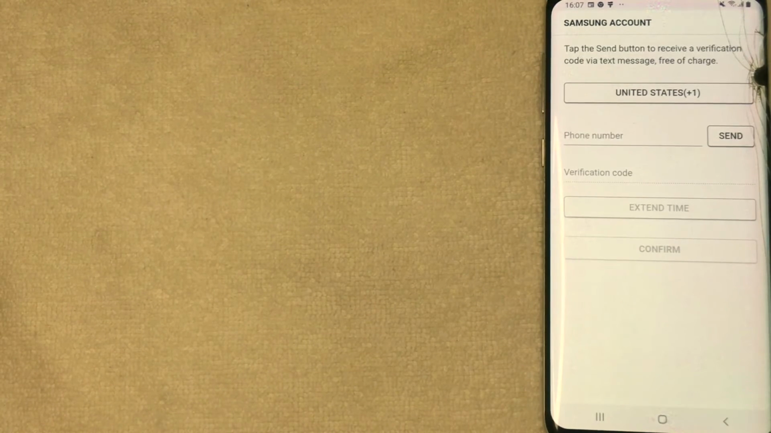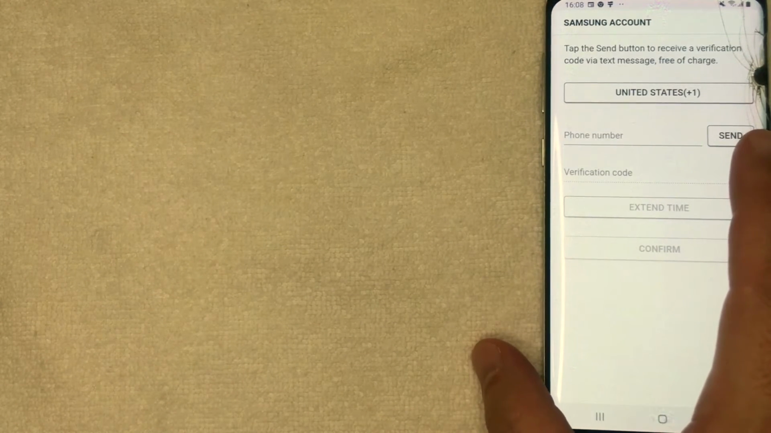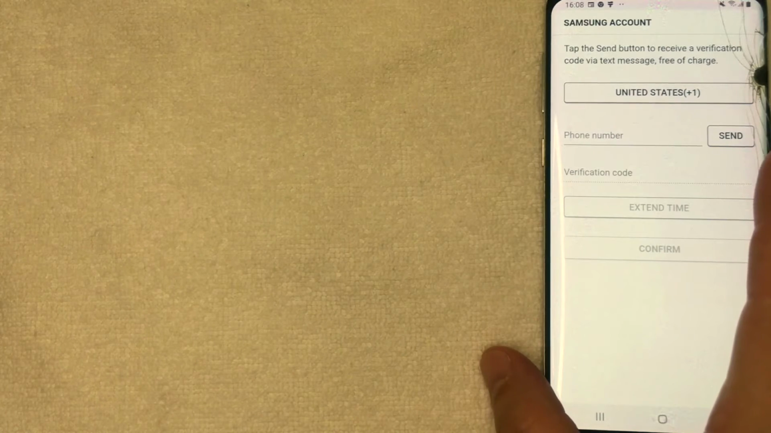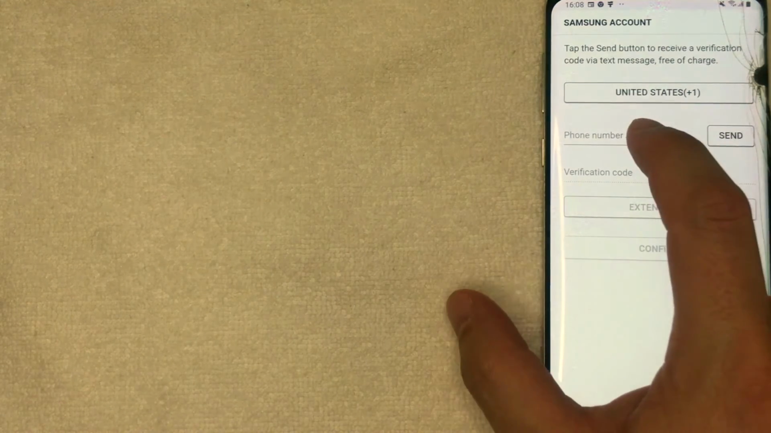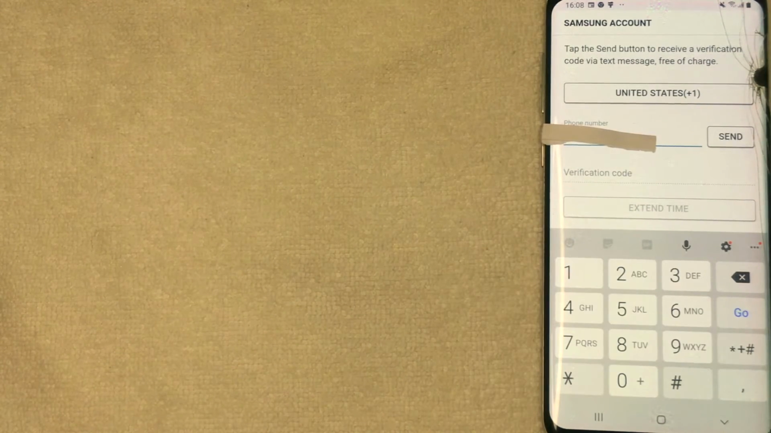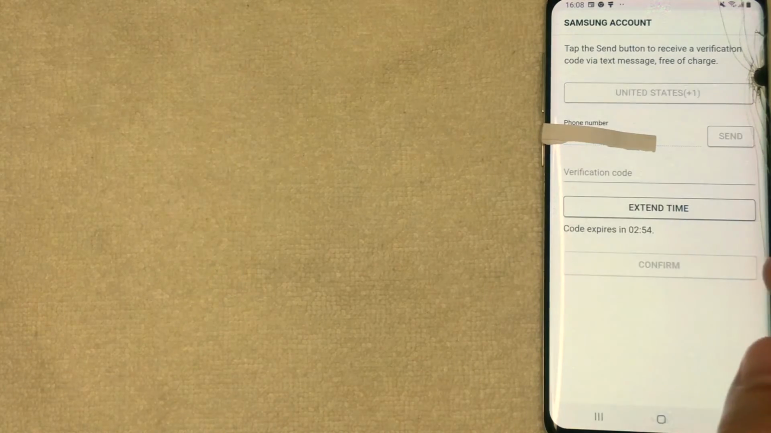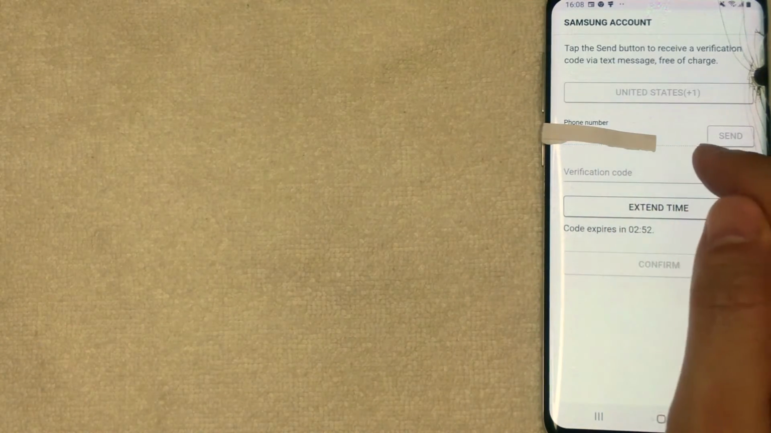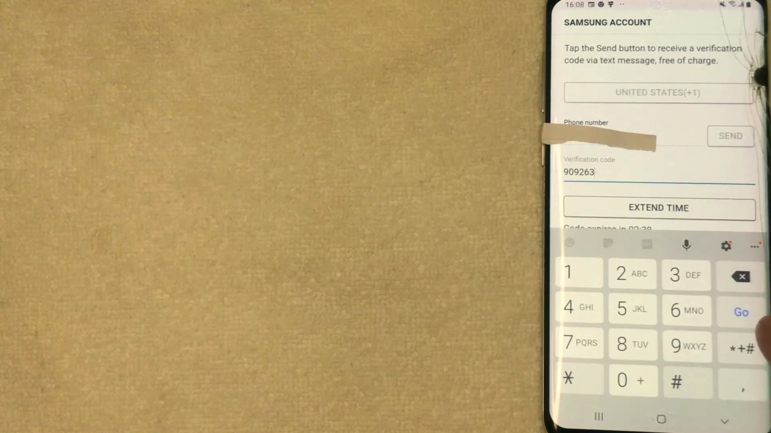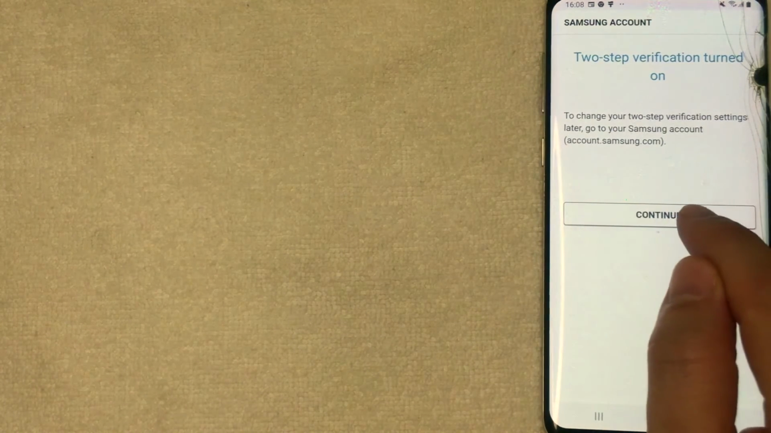Okay, next you'll need to enter in your phone number, and that way Samsung can send a text message verification code. So I'm going to enter my phone number off screen now. Okay, so I went and entered in my phone number. I'm going to click Send now. Okay, I'm going to go ahead and enter the code in that I received via text message now. Okay, I'm going to go ahead and click Go. Okay, so now the two-step verification has been turned on. I'm going to click Continue now.